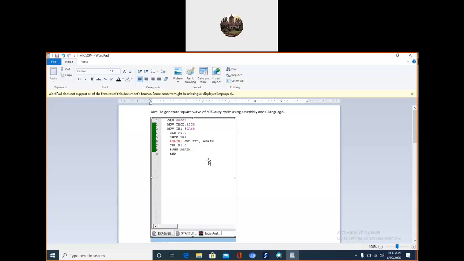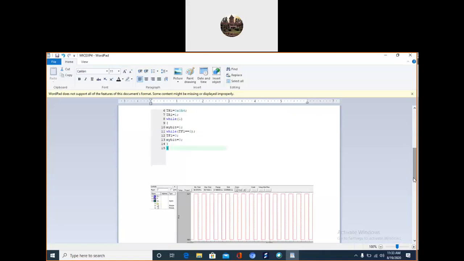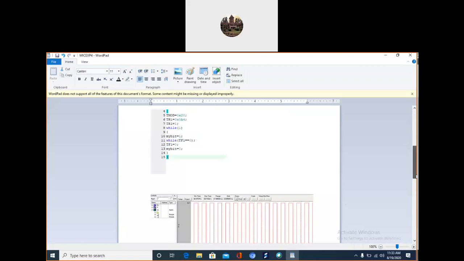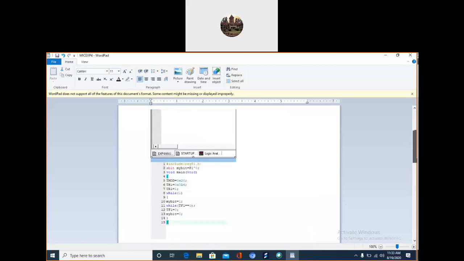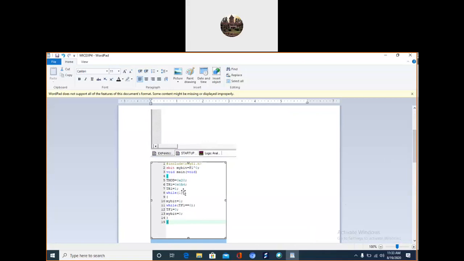So this is in assembly, and so your output will be like this first. Then also this is in C.